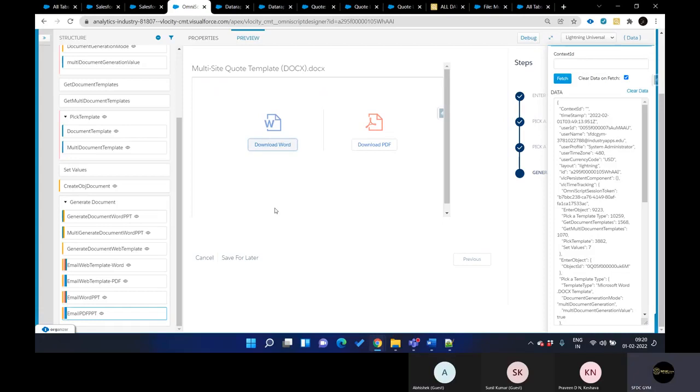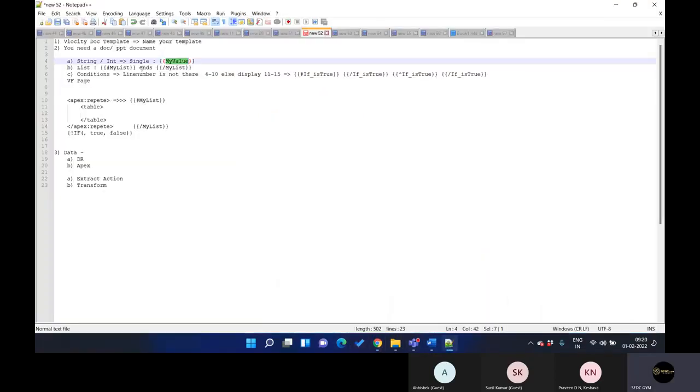Let me now give a recap of whatever we have discussed, and then we'll talk about this OmniScript. First of all, you need to create a template. You need to name the template. You need to check what type of document you have, whether it is a doc type or PPT type. Then you need to make changes on your doc type, and you need to list out these three things: where are the string dynamic values, where are the list dynamic values, and what are the conditions you need to use. If it is a string value, you need to directly name it something.